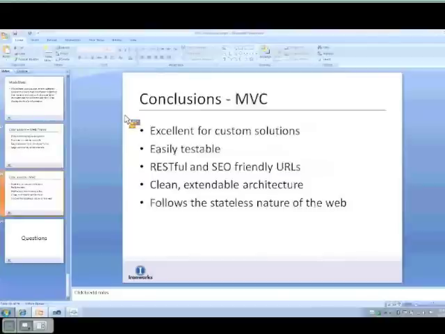MVC is a great option for custom solutions when dragging and dropping isn't going to meet the need, or you'd have to really heavily customize it. You may want to think about using MVC. It's very easily testable. It provides SEO-friendly URLs, and you can also very easily make this a RESTful solution if you're working with REST URLs. It's clean and extendable.